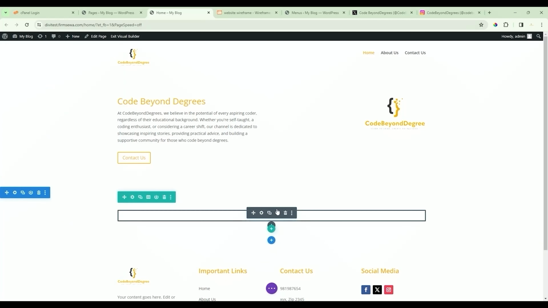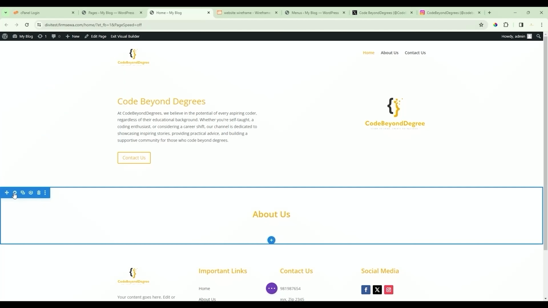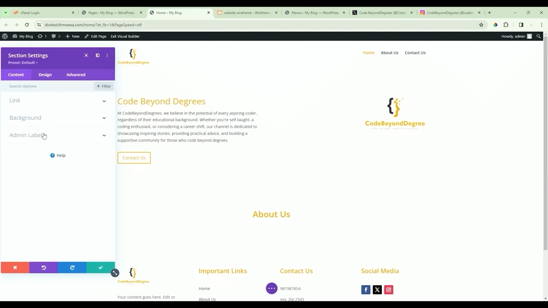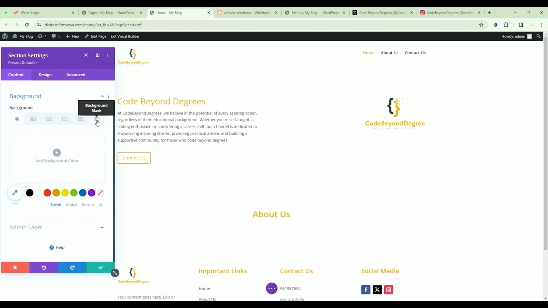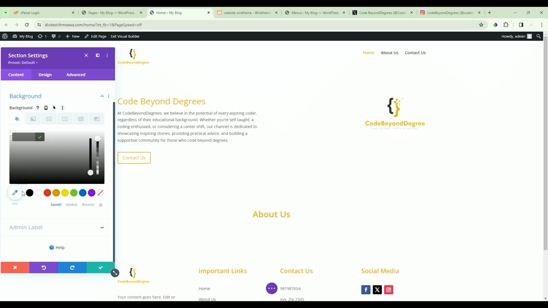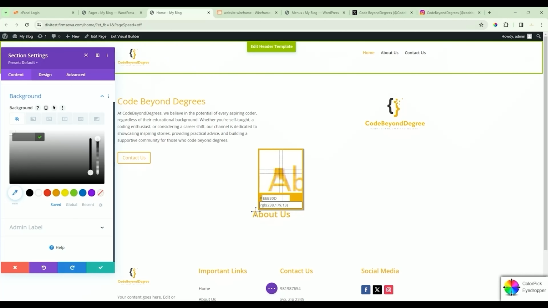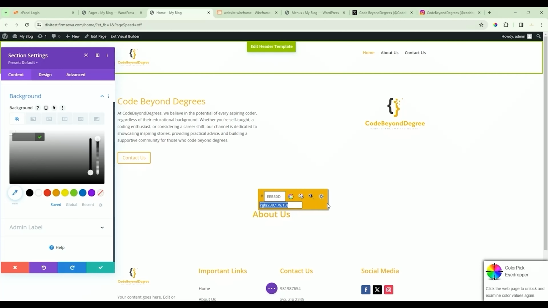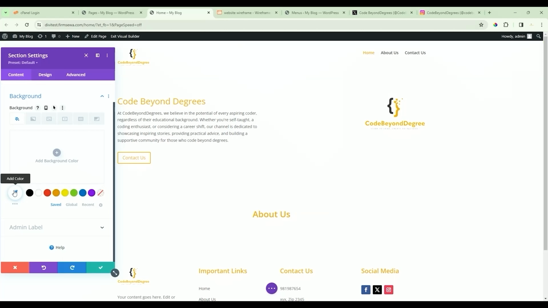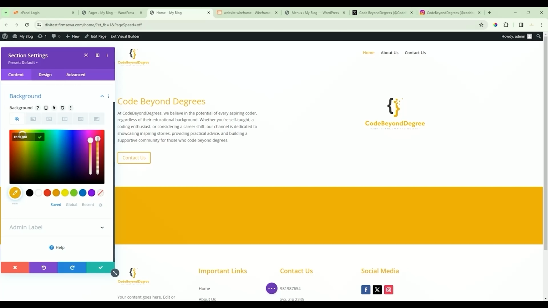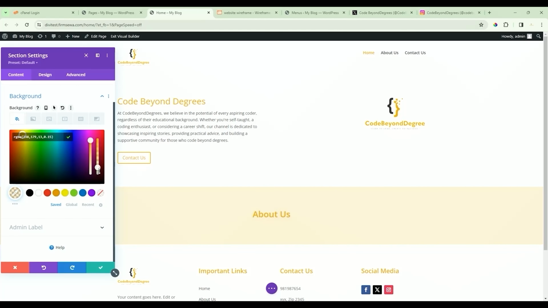Here we can't differentiate the header and About Us section, so I think we have to give a background to the About Us section. Background, I'll pick the yellow color, decrease the opacity. I think now this looks better.